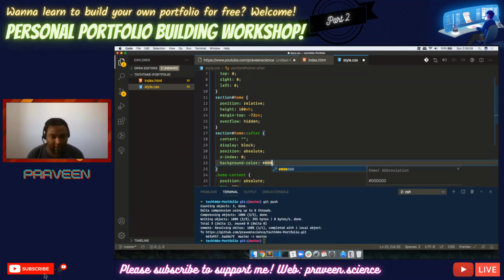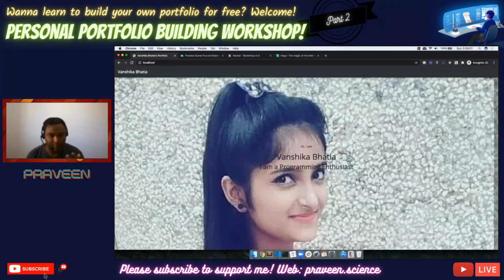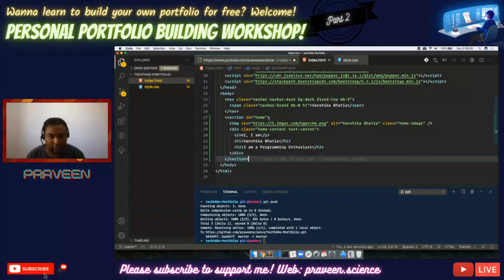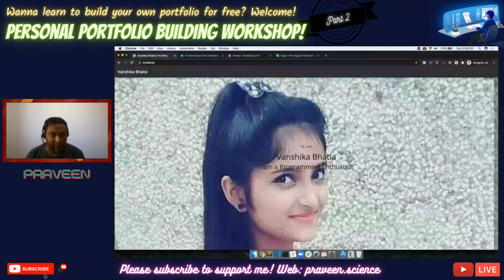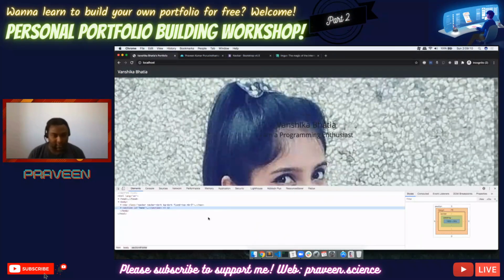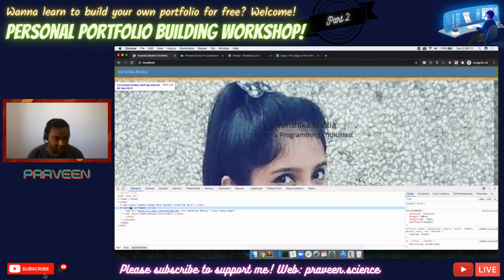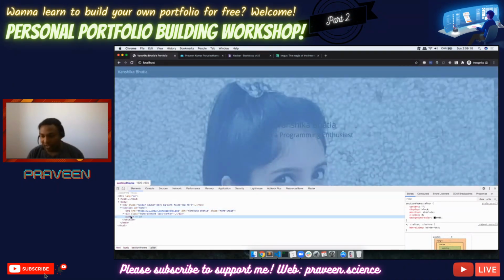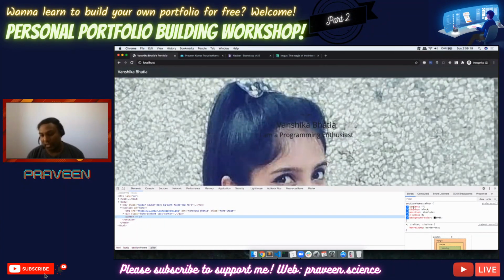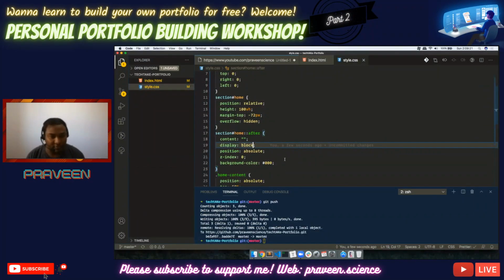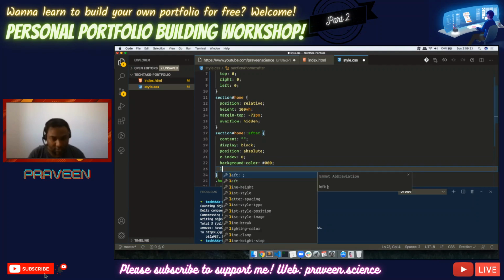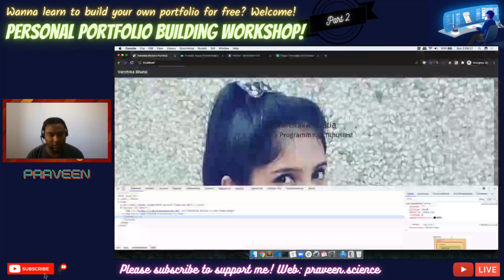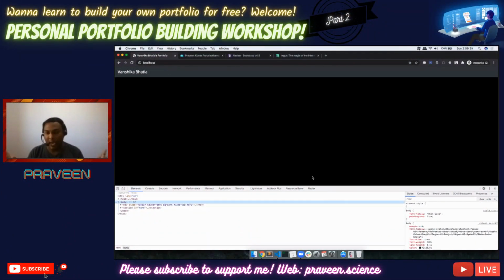So if I give a background color of black, okay, it is not actually working. So let's try to inspect and see what exactly is happening. So I have this section here. So this is the image and this is the after, but the after says, okay, the reason why it is not working is I did not give the left, right, top and bottom. So left 0, right 0, top 0, bottom 0. This is going to take up the whole part, right?